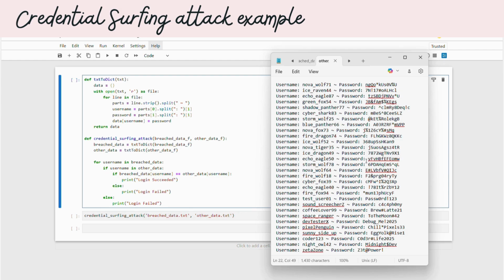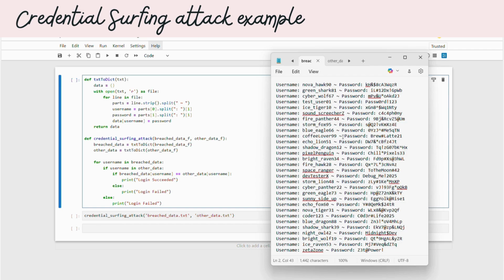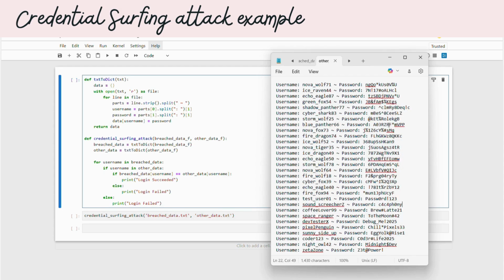So the attacker would not have access to this data. They're just going to use the breached data and see if it'll work, if they can log in successfully. For the purpose of this code demo, we need to have this other data to compare usernames and passwords. But it is to be known that this entire set of data is not known by the attacker.